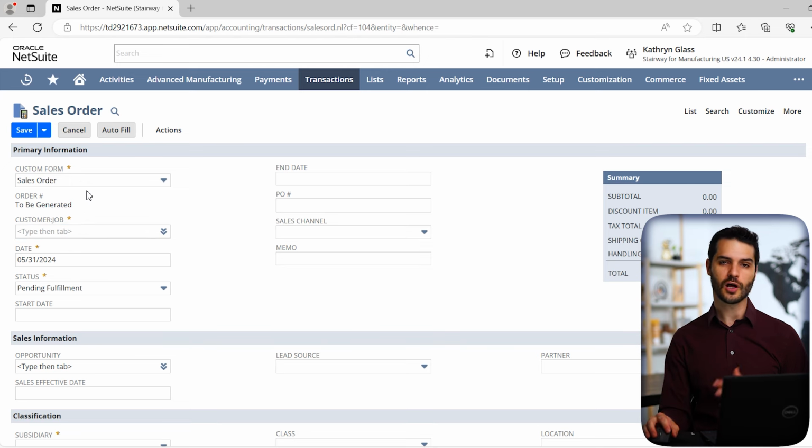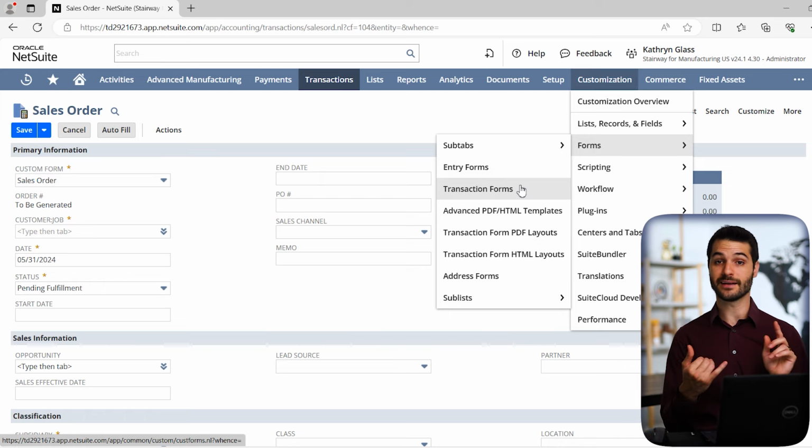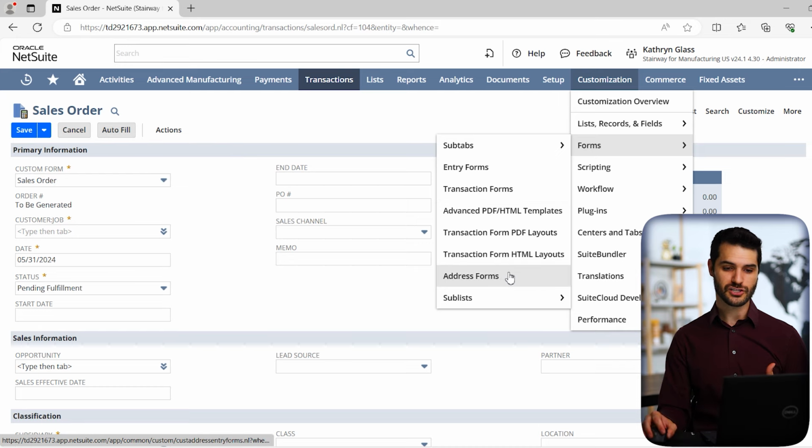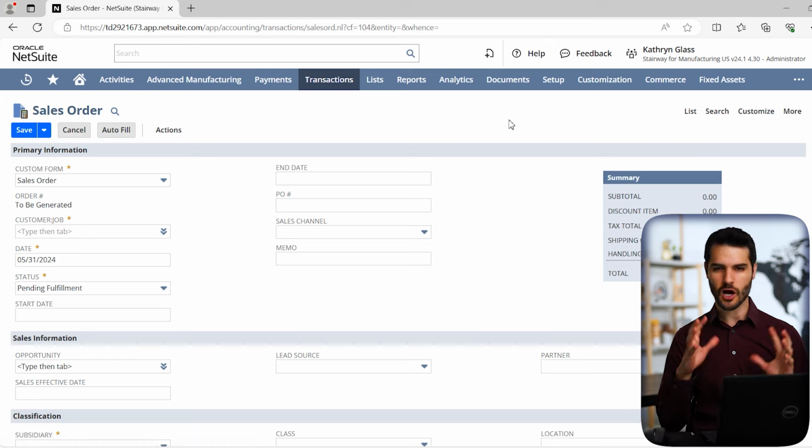And there are a lot of different types of forms you can create. If I come up here to the customizations tab, down to forms, you can create transaction forms. So that would be pretty obvious: anything for invoices, sales orders, returns, anything like that, you would do a transaction-based form. There's also address forms, and pretty much anything that doesn't fall under those two categories, you'll find under entry forms. So that's like customers, employees, vendors, items. Those are all considered part of entry forms. So that's just a concept of forms and what that even means.